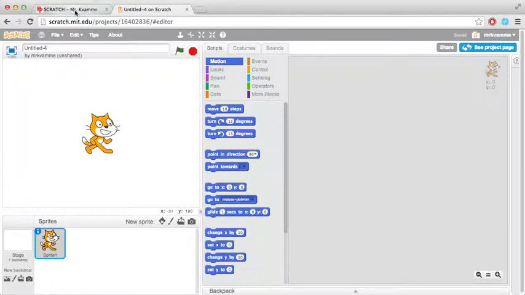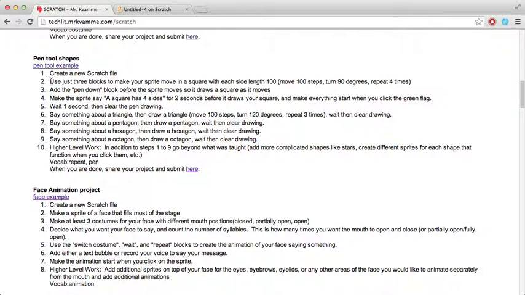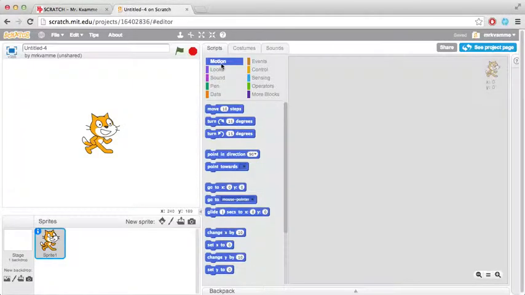Once my project is loaded, I'm going to take a look at what the requirements are. The next requirements: use just 3 blocks to make your sprite move in a square with each side length 100. So now I'm going to figure out how I'm going to make my sprite move into a square with each side length 100. Well, first I know I'm going to be moving it, so I want to use the motion category, and I want to move it. Each side length should be 100, so I'm going to move it 100 steps. I'm going to make a square, so each of the angles in the corners is going to be 90 degrees. So I'm going to turn 90 degrees.